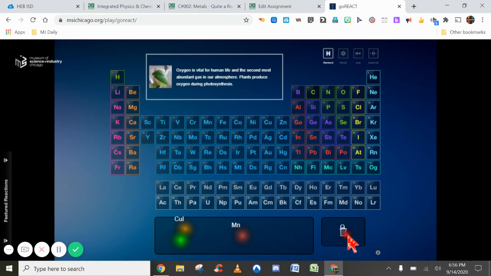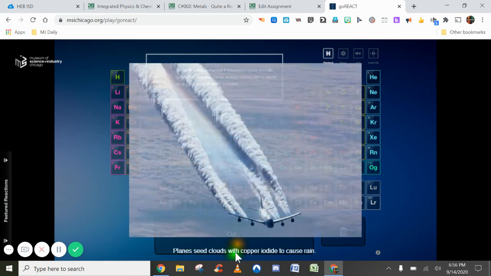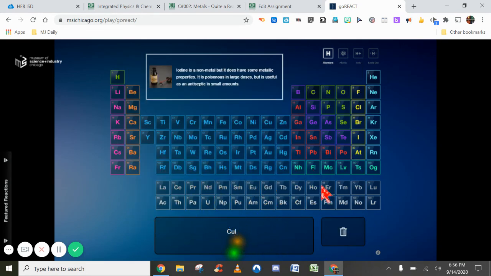You know what? I don't want to. But you know what I want to do? Again, is that copper and iodine. Woohoo! What are your observations? Well, copper iodide, huge release of energy, planes seed clouds with copper iodide to make it rain. And that's what you could put in your observations.